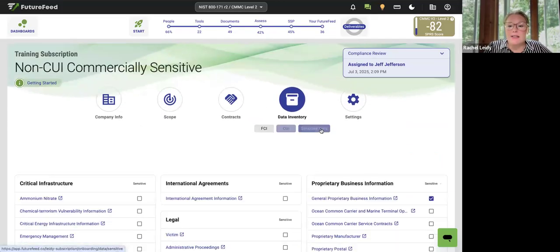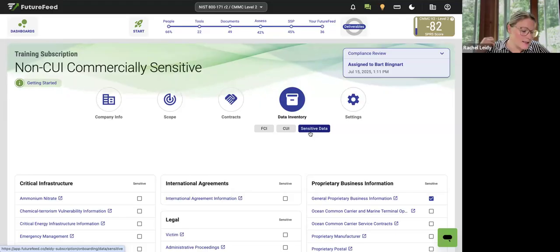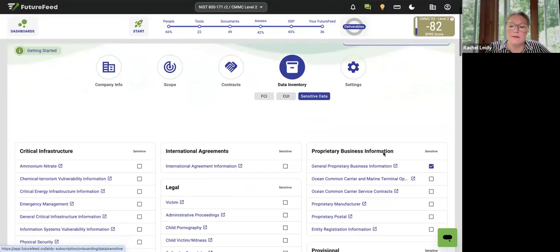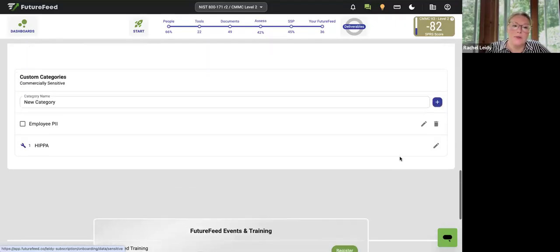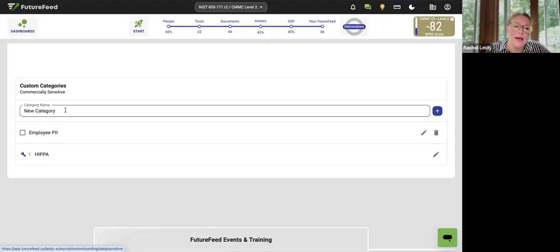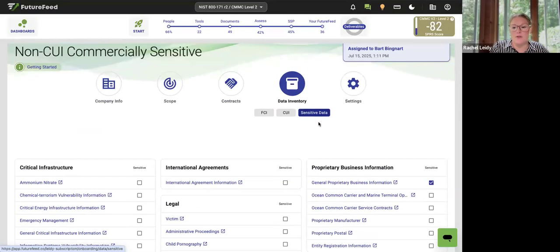Okay, so in the next, we have sensitive data. This is if your company is interested in identifying any other types of data, proprietary business data, confidential, you can even create your own data category down here, employee PI, anything else other than FCI or CUI. You could do that here. You could use this page to identify that information and identify it as being stored, processed, or transmitted in this environment, meaning it's also protected with 801.71 security.